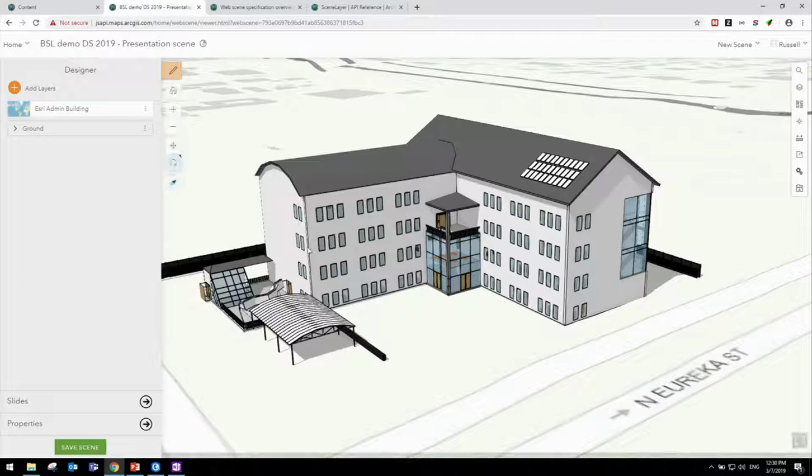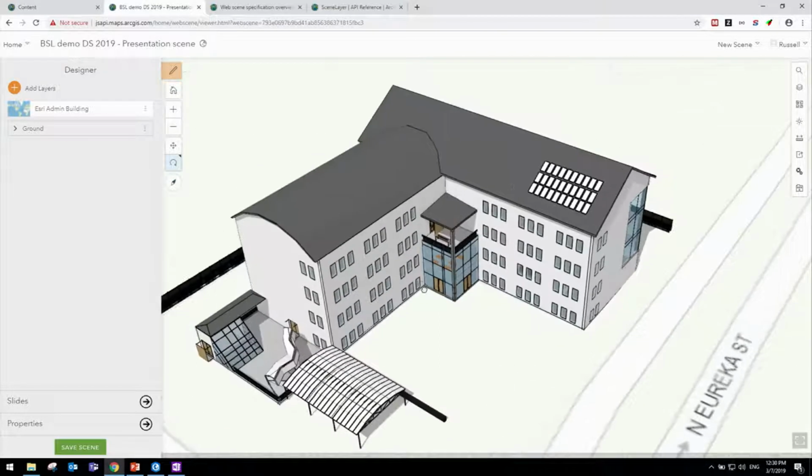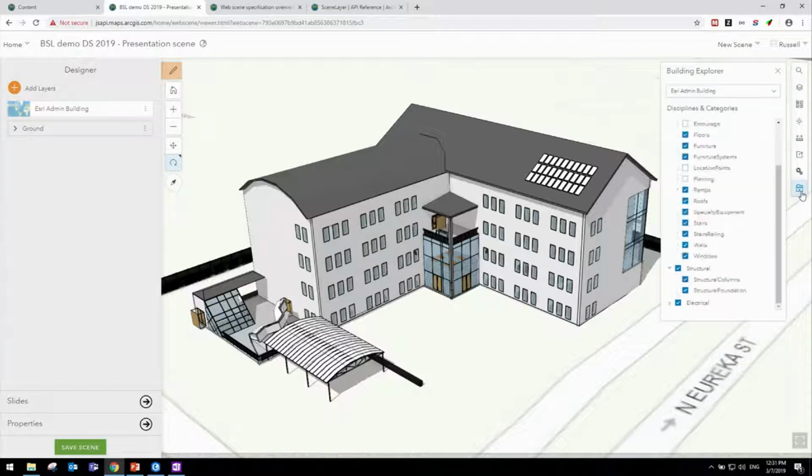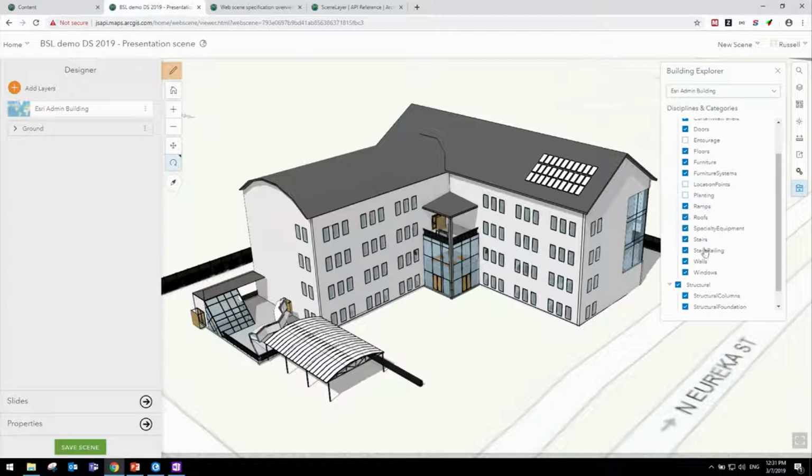What you're seeing right here is the overview model of your building scene layer. So we're not rendering all the features at once. We're using the overview that has a generalization of the building. But if you want to see all those breakouts, we have a new widget called the Building Explorer that you get on the right-hand side. And here you can see that we have all the different layers that you saw within Pro.